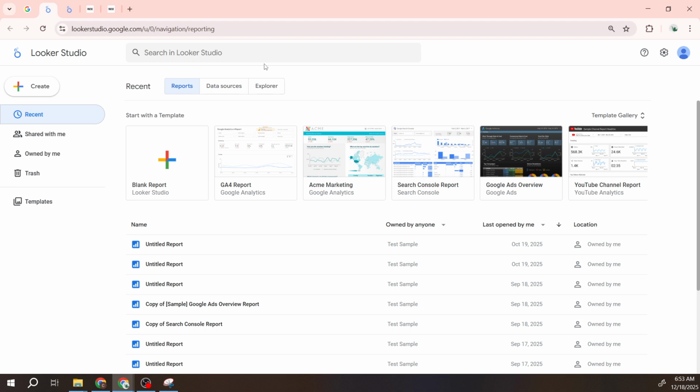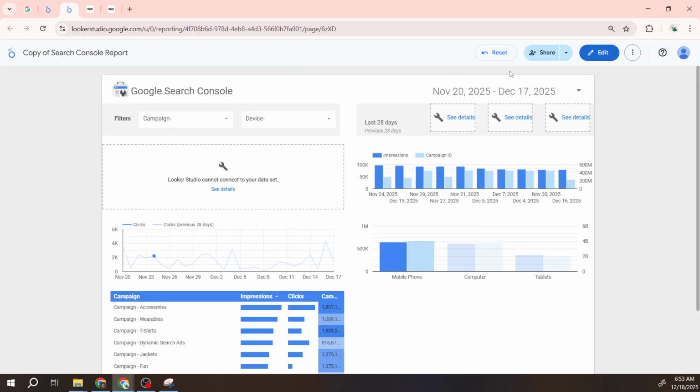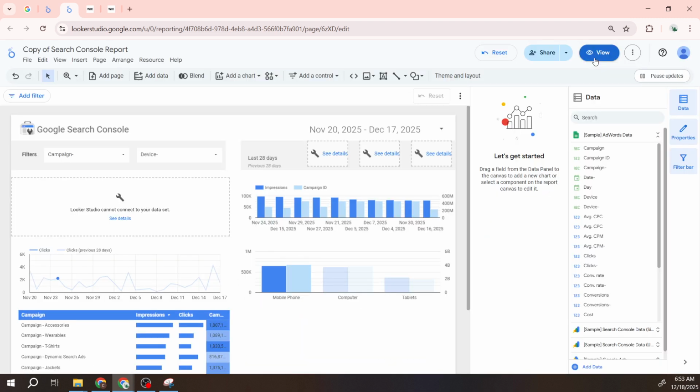Browse your list of reports and open one you want to work with. Switch the report into Edit mode so you can make changes. Edit mode exposes the configuration panels you'll need to enable interactivity, while View mode is what your audience will use when interacting with the finished dashboard.